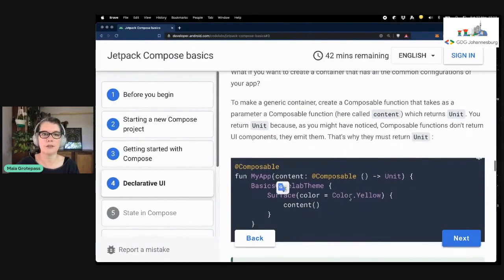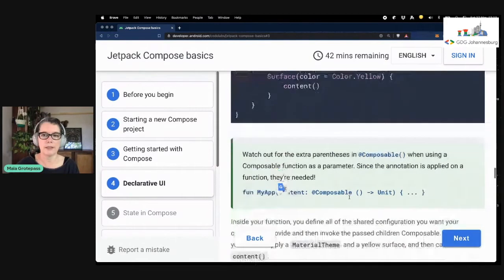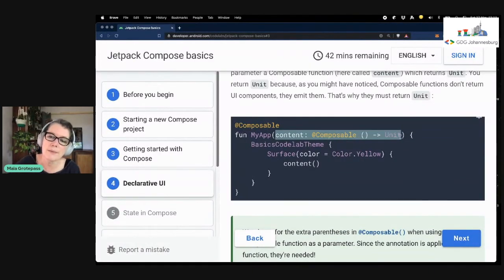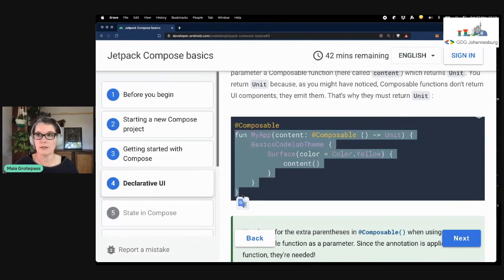Container functions. Okay, we can do container functions. So they're changing this my app composable, and what they're doing over here, you can see this piece over here. What this parameter means is that my app can take another composable function. And this is the way that you build it such that you can do nested functions. So let's just cut that piece of code in there. I think I need the whole function like that.